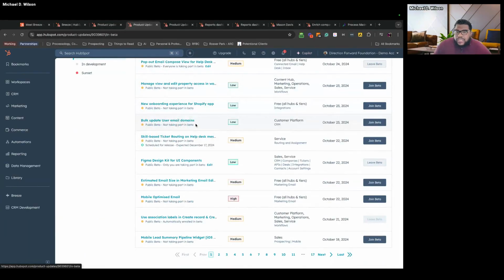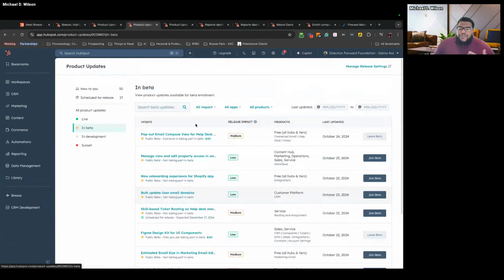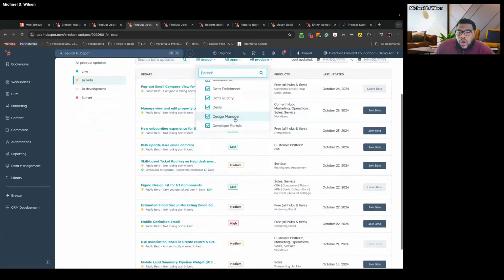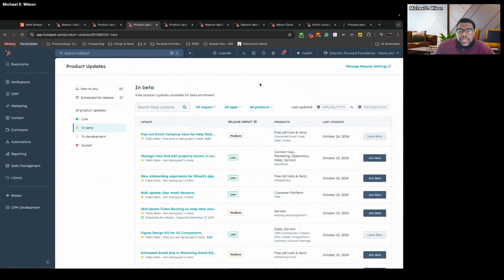Things are coming out every single day. New features are coming out. And you can look at these things by different sections of the CRM. So if there's something that you really hope is there or want, I definitely recommend checking that out as a way to see what's new in the system and what's happening.